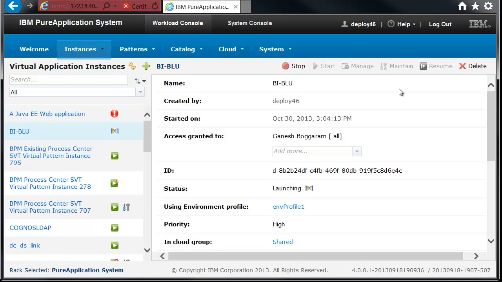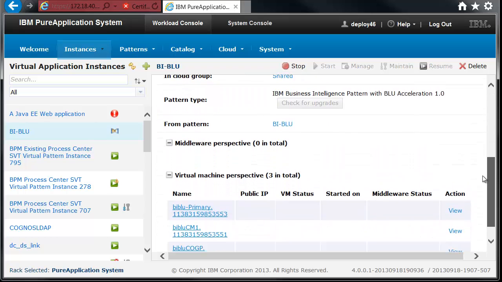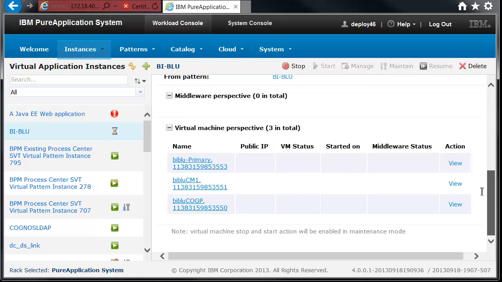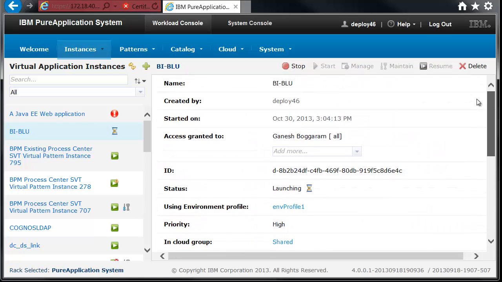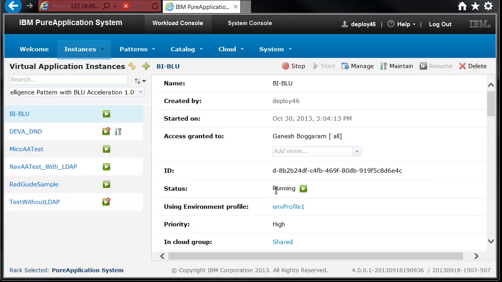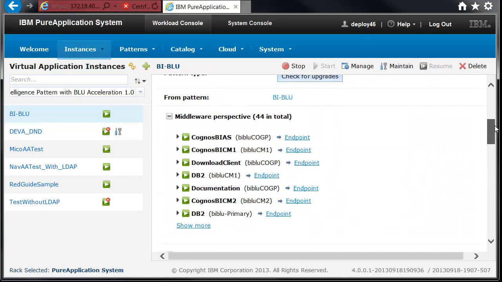So this is now in the instances panel, and we see that it's launching, and we can see some VMs have started to be created. We'll return to this when it is done. It's back and it's in running state, and we'll look at some of the various aspects.